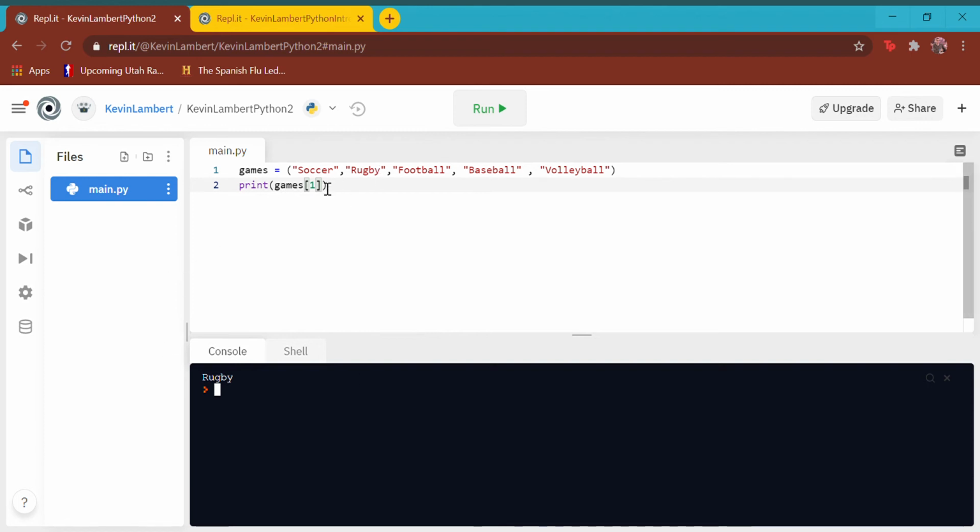Games is 1. Soccer is 0. It always starts at 0. Another cool thing you could do with tuples is you can specify a range. So let's say I have 300 pieces of data saved to my variable. I could say print 250 to 300, or actually it'd be 249 to 299. Anyway, right now I could say print 2 to 4.